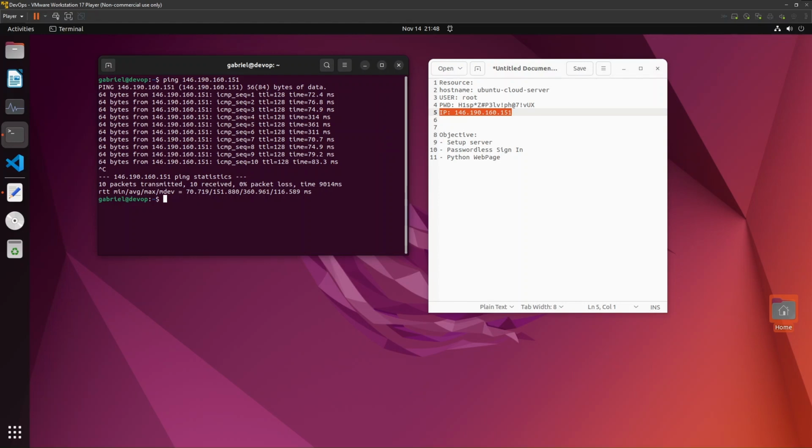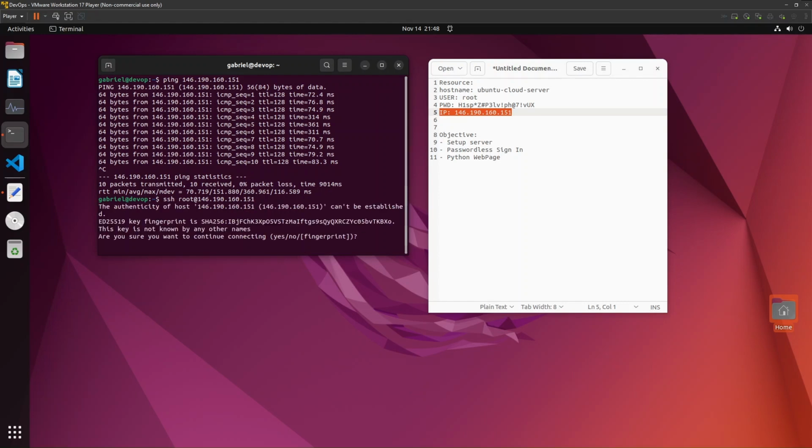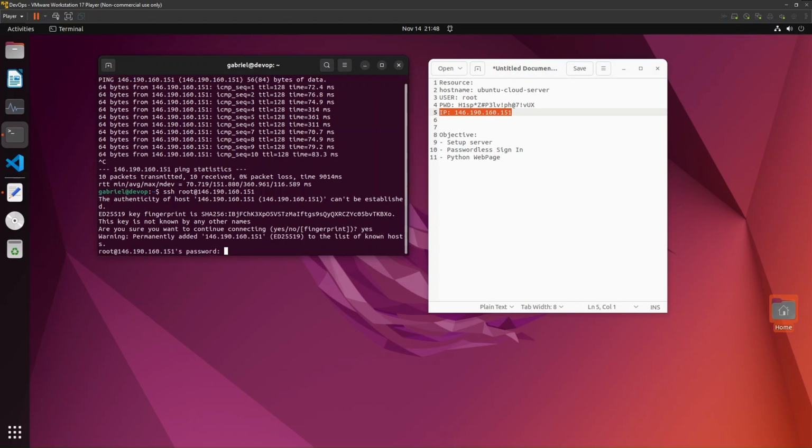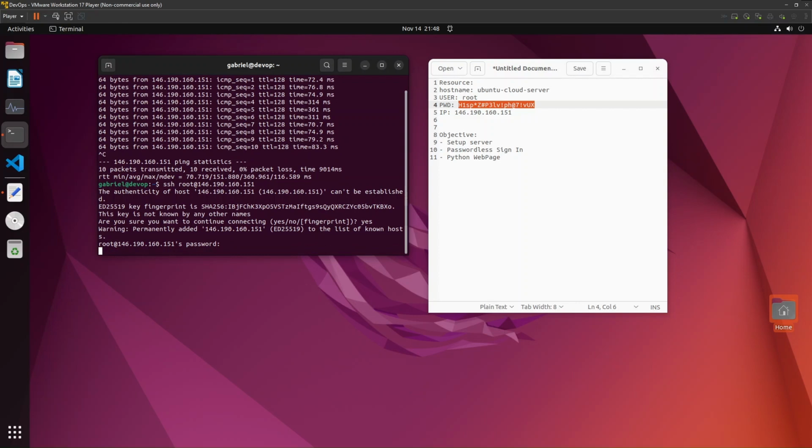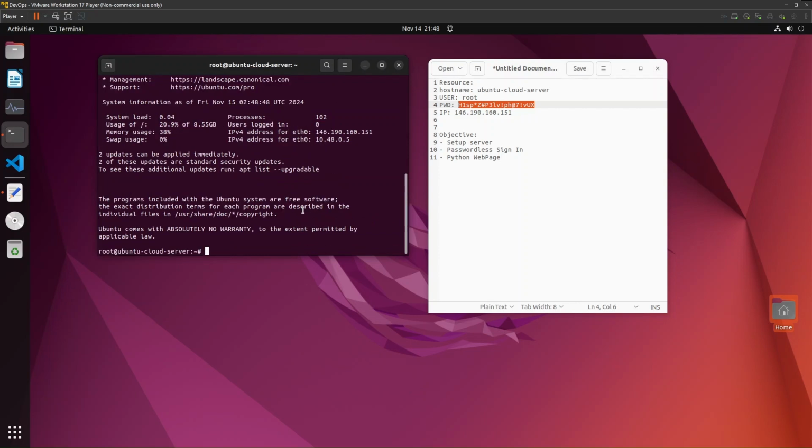And that's where we're going to start with SSH. We're going to SSH into our machine. By default, we're going to SSH as the root user. So we're going to SSH into 146.190.160.151. All right, and here it's going to ask if we trust the machine. We're going to say yes. And now it's going to ask us for a password. So let's just check that our password works. And there we go. We are in the Ubuntu Cloud Server.